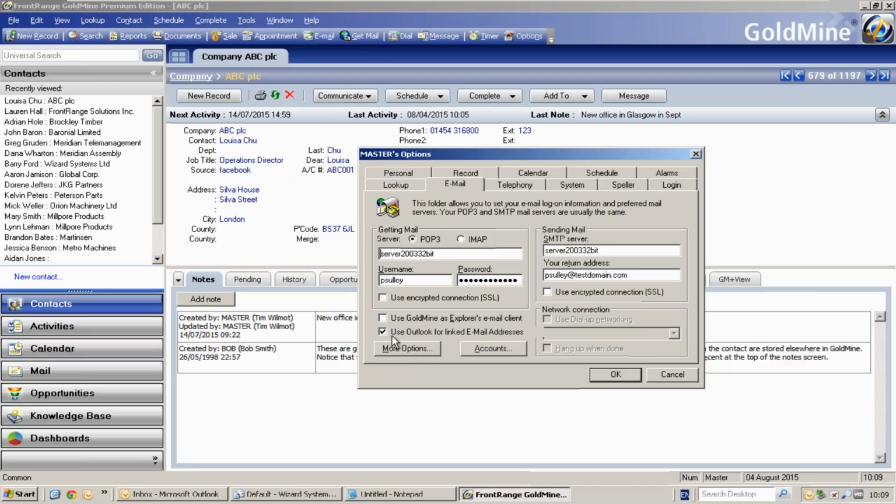Also, you will see a little checkbox here, use Outlook for linked email addresses. This will allow you to use the included Outlook integration for sending your email. So as you click on a client's email address, it will fire up Outlook and not the GoldMine application.